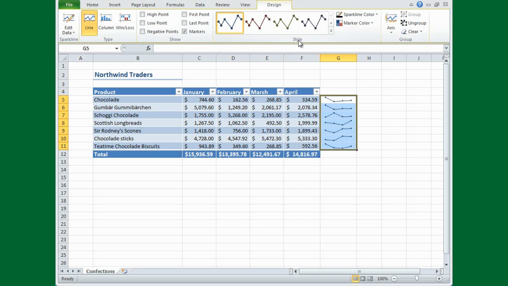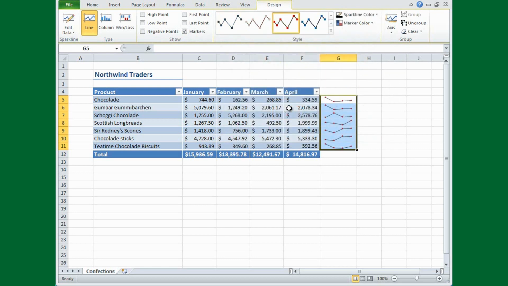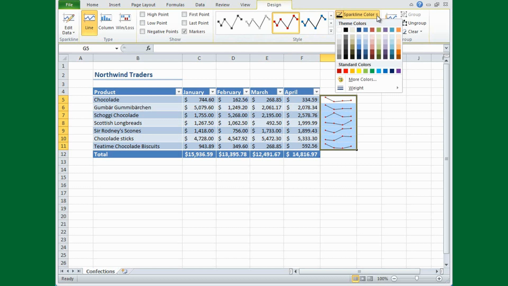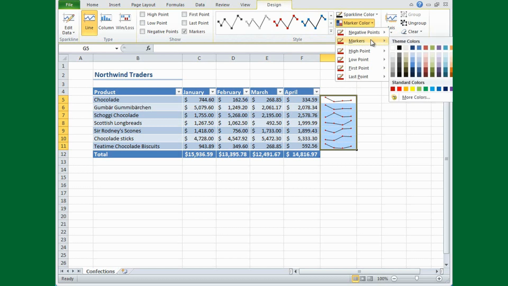Now in the Style group here, I can select colors, different styles for the line sparklines, and I think I'll choose this one with the bright red markers. Now if I preferred, instead of taking something that's already been created for me, I can design my own sparkline color by clicking sparkline color here. And let me see, I think I'd like the sparkline to be really dark, so I'll select black. And I can also select a color for the markers, but I like that red, so I'll just keep it as is.